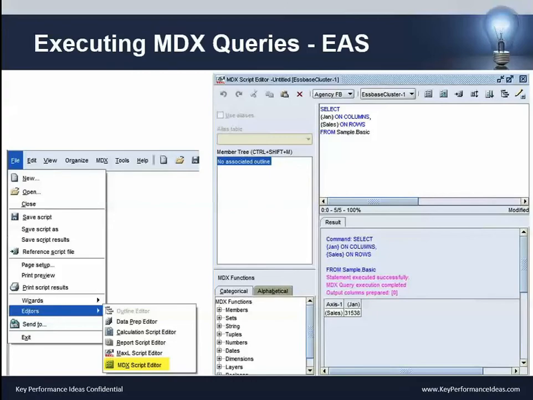So this does give you a little bit of an interface and lets you see what functions are available, as well as, when you pull them in, very similar to a calc script editor, it's going to give you what those inputs should be.